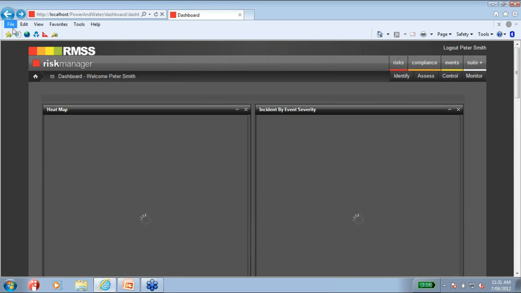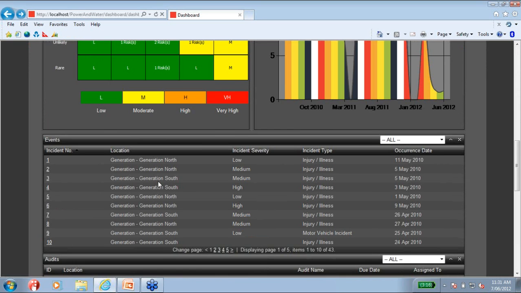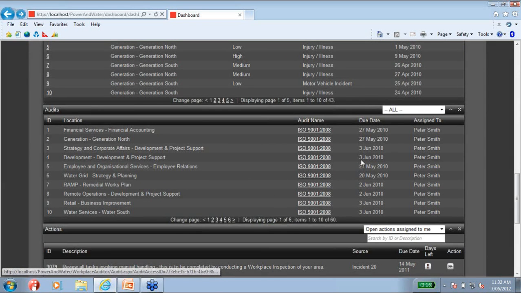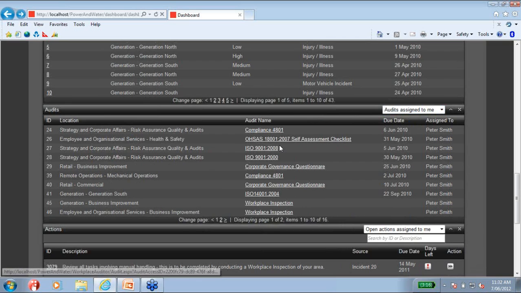If I look here at audits, I've got the ability to see all of the audits that are occurring for my group. I can look at audits that are assigned to me, and I can see I've got a 4801, some 18,000 self-assessments, some 9,000 corporate governance questionnaires, workplace inspections, whatever it might be.